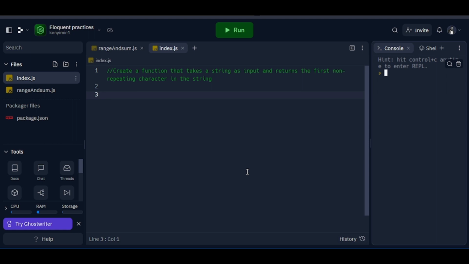Today we have a new challenge, and the challenge is for us to create a function that takes in a string and returns the first non-repeating character in the string. So how are you going to approach this problem?